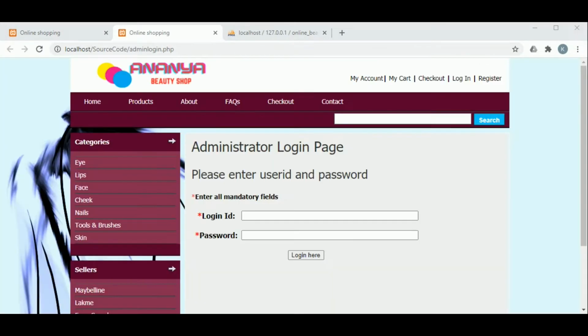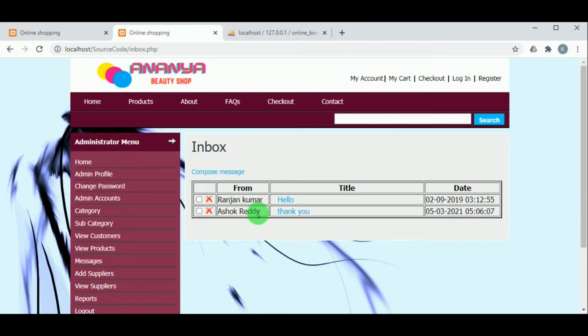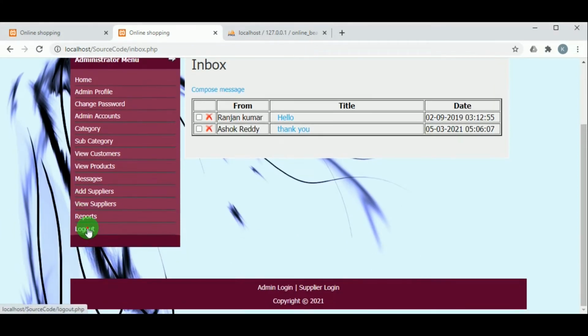So now let us log in as admin. The admin will log in, and you can see in the admin login panel, messages. So under messages, you can see the message made by the previous customer as thank you. So now let us log out as admin.